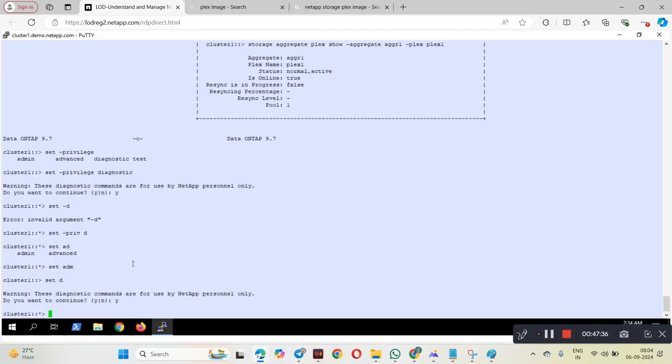So we have admin, advanced, diagnostic, and test. In total it is four. But I have never used the test mode. Diagnostic, I am using right now. Yes, you are using diagnostic right now. And advanced is used for advanced mode, I mean, the same thing only.